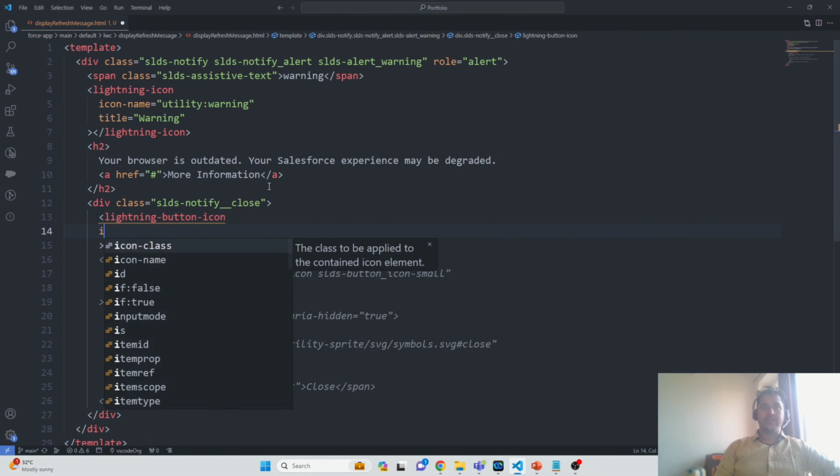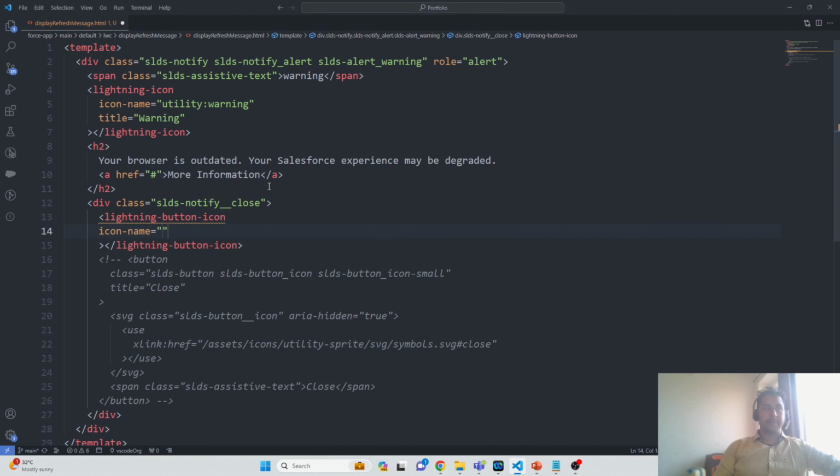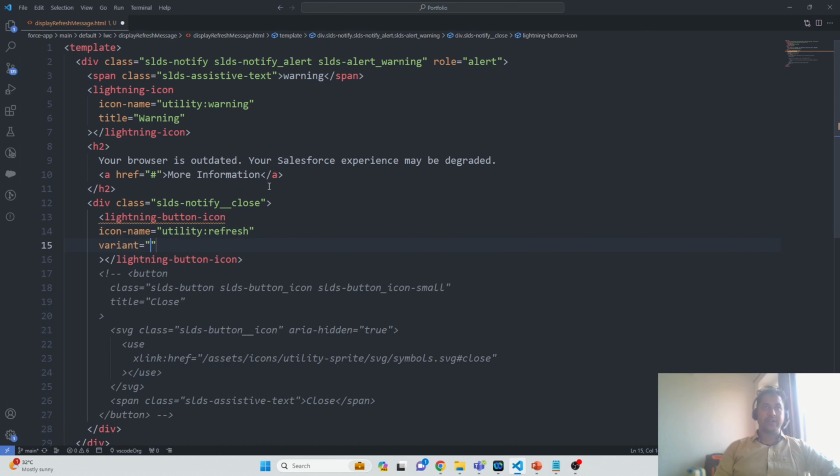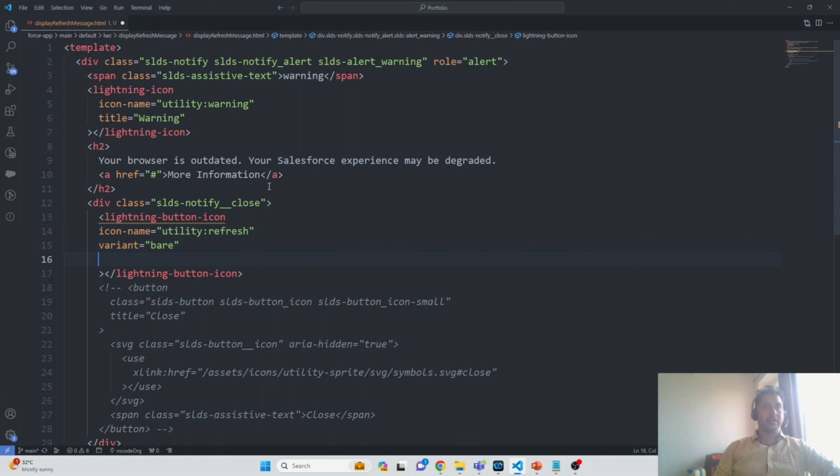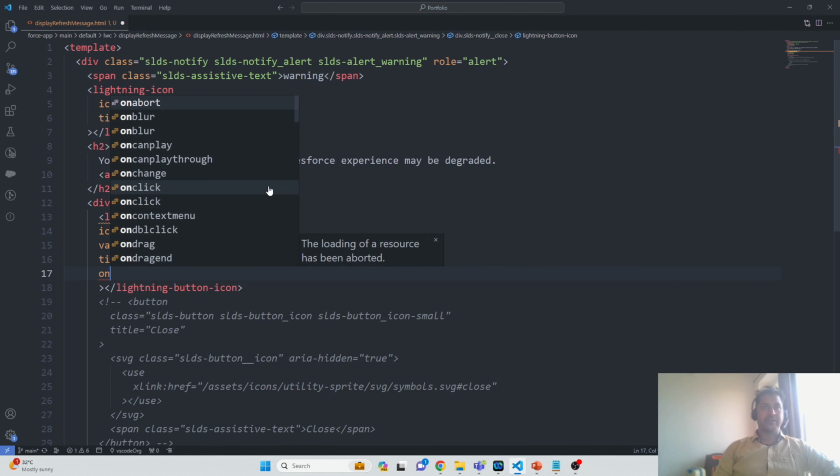The first property that I am populating here is the icon name. I want to put the refresh icon here, so let me put the utility refresh. Next, I want to give the variant here as bare, and the title also, let me give the refresh title.